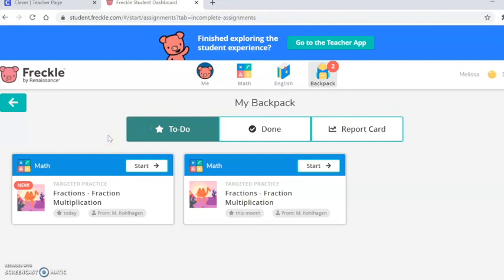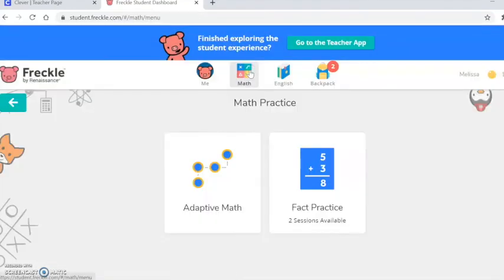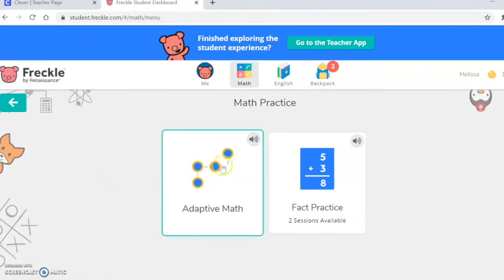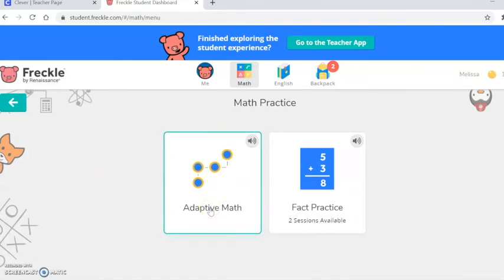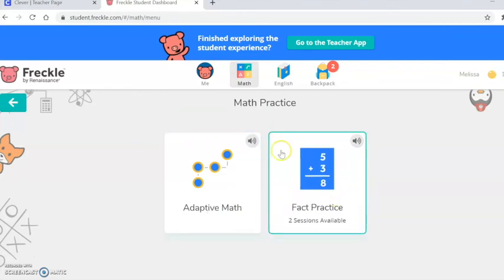Within their to-do list, they have fraction multiplication. So to start this, they will press the start button. And as they answer the questions, they will earn their coins to then dress their avatars. And we all know our kiddos love when they get to earn those coins. Once they're finished with their task, they can then go over to their math tab, and they can do the adaptive math, which again is just working on their level, or they can do the fact practice.